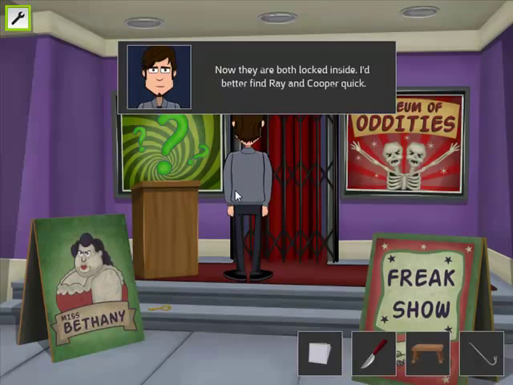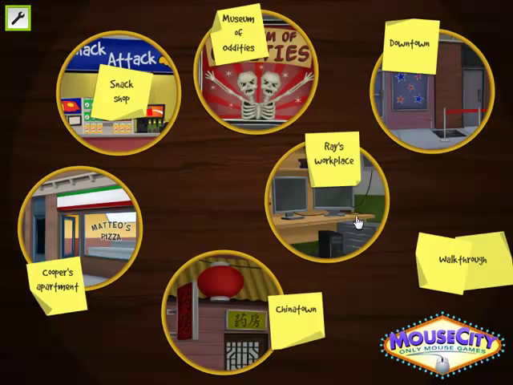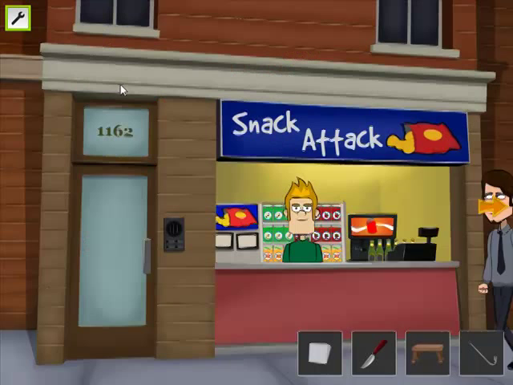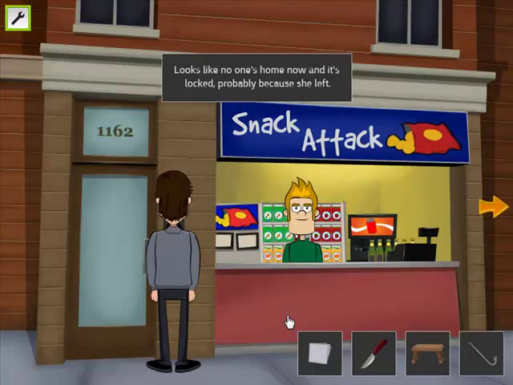Alright, so we're at the end of the game. I'd better leave that closed. Okay, good. Now I just gotta go back to the snack shop, go into her apartment. Looks like no one's home now. It's locked. Probably because she left. Oh, you've gotta be joking.